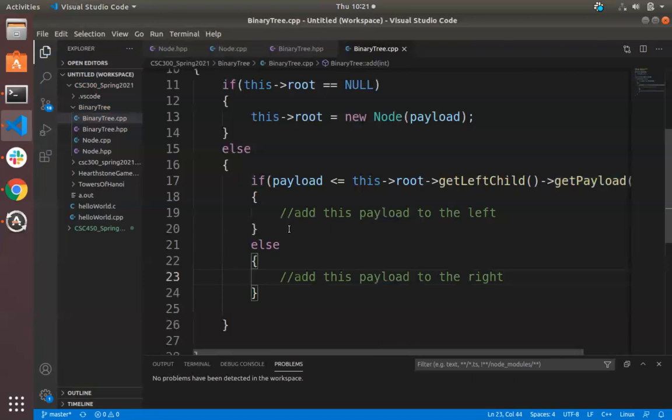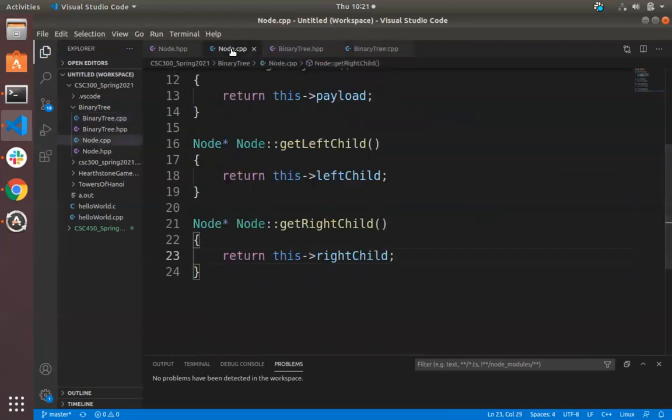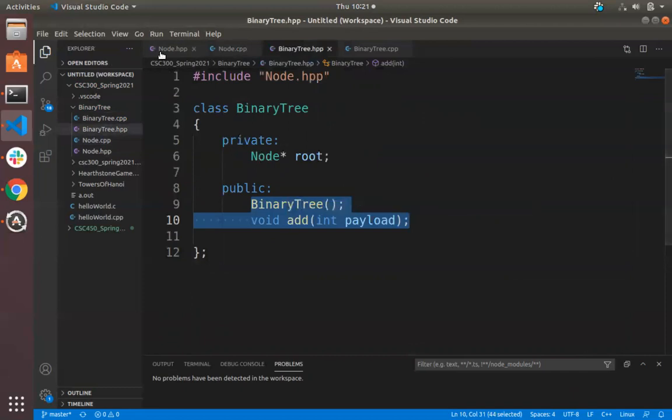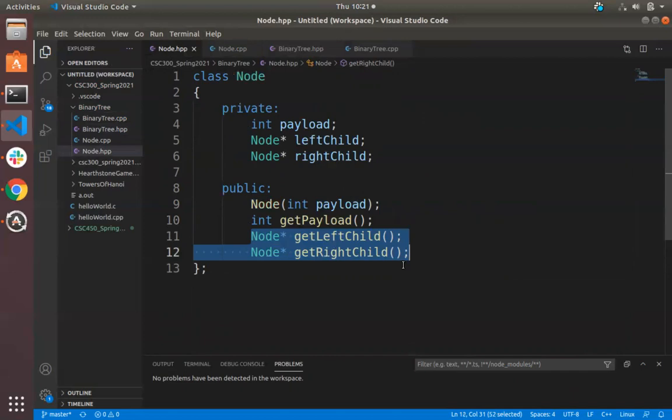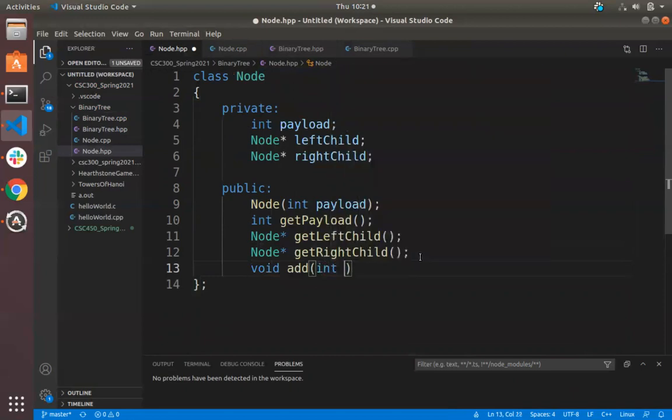All right, and how do we add stuff to the left or right? Well, we're going to have to build that ability in. We're going to have to teach nodes how to add. So we're going to teach a node, just like a binary tree, is going to have an add function. We're going to teach a node to also have an add function. And what I want you to pay attention to as we're going through here is we're building this binary tree in terms of nodes right now.